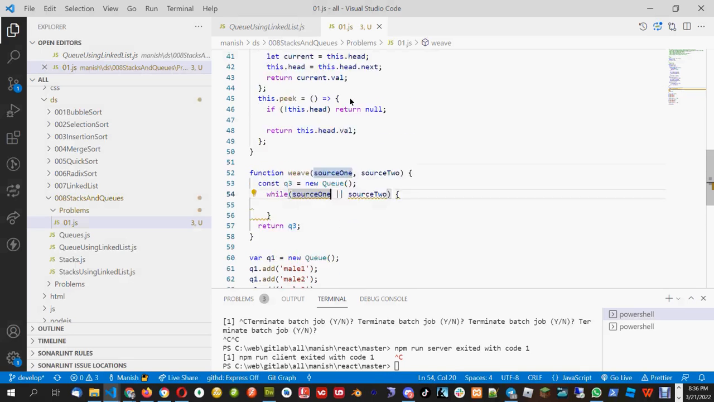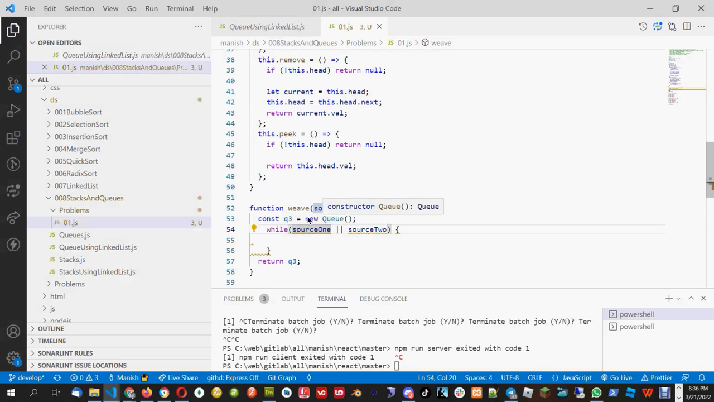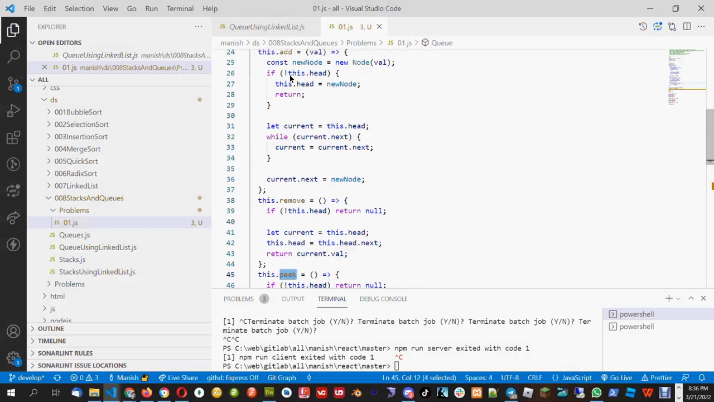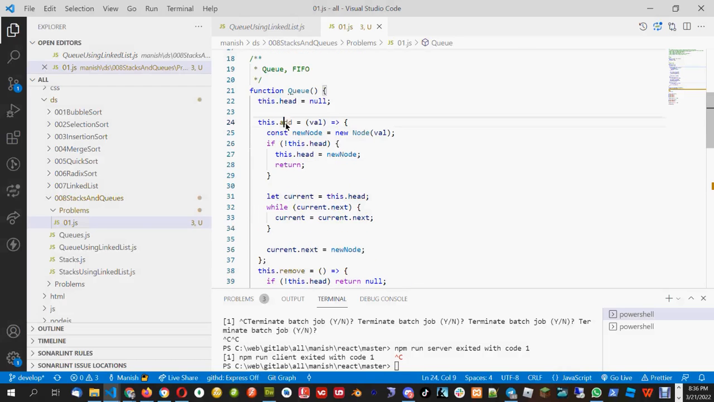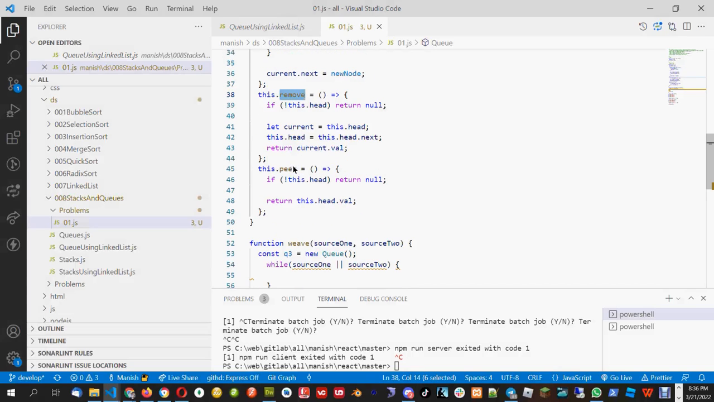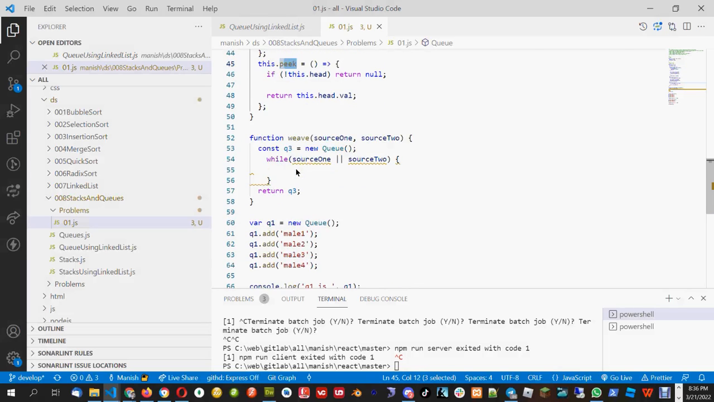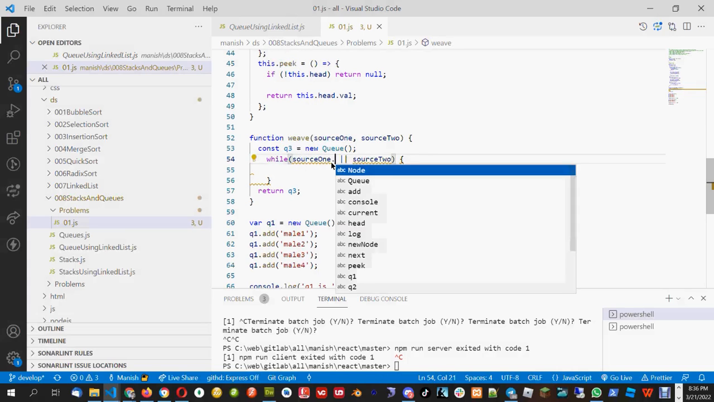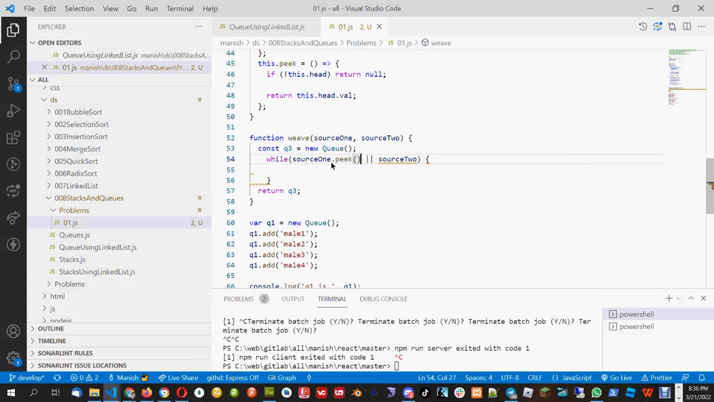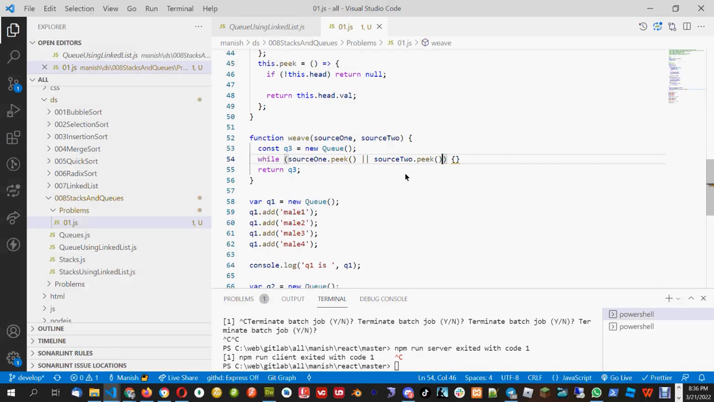Since we have to remove it, when we want to check, we will check using peek, because peek is the only one which can tell me whether there is some element in the queue or not. We can use either add or remove or peek, but we cannot use add to check, and we cannot use remove to check. Only peek is the one we can use. So we will see whether source1.peek is there, which means something is there. If nothing is there, we will get null. So we will say source1.peek is there or source2.peek is there. Then we will write down some logic, but the while condition is this one.